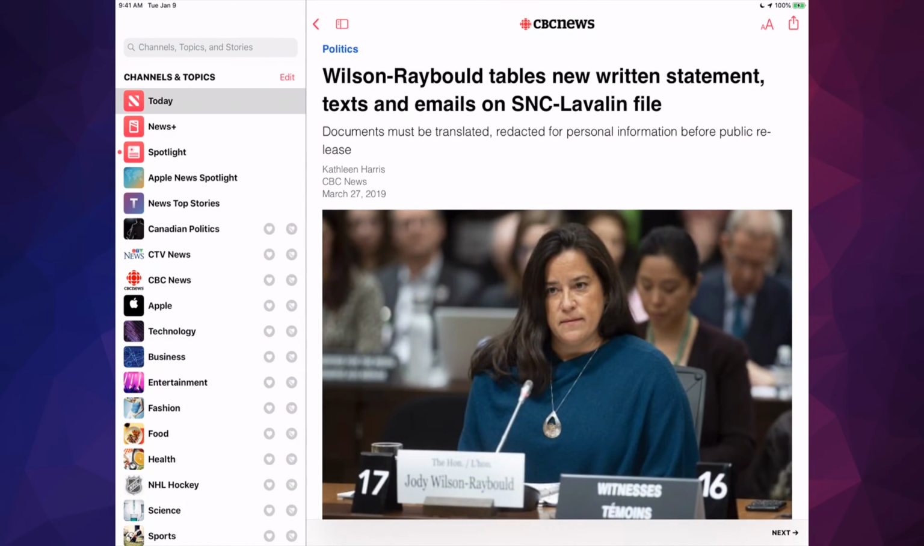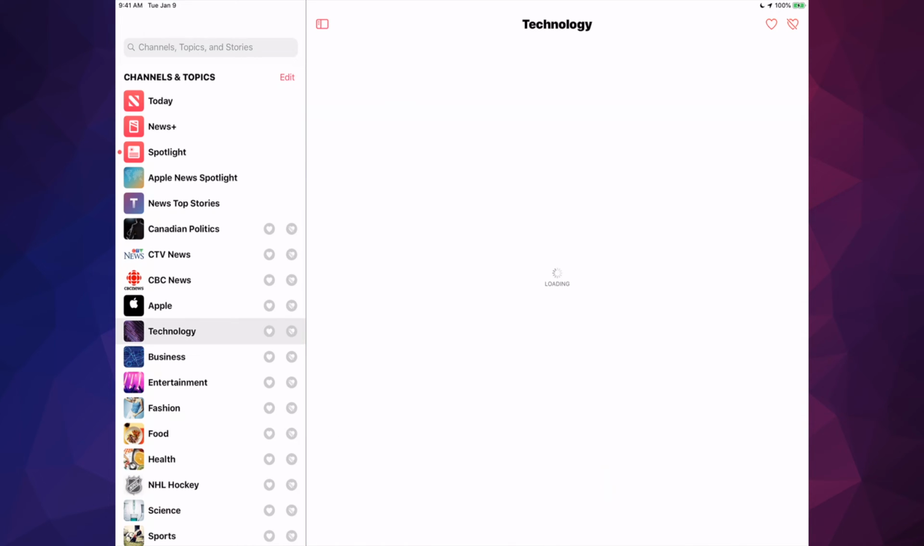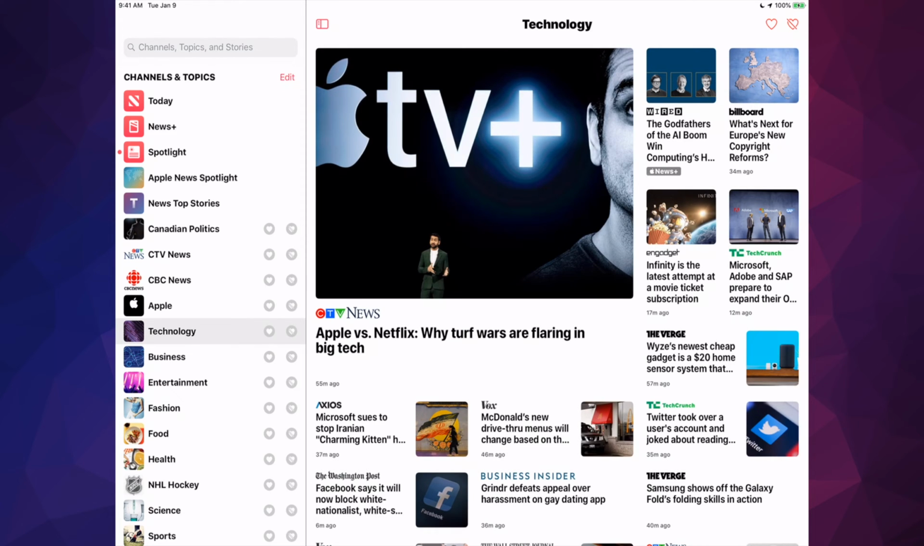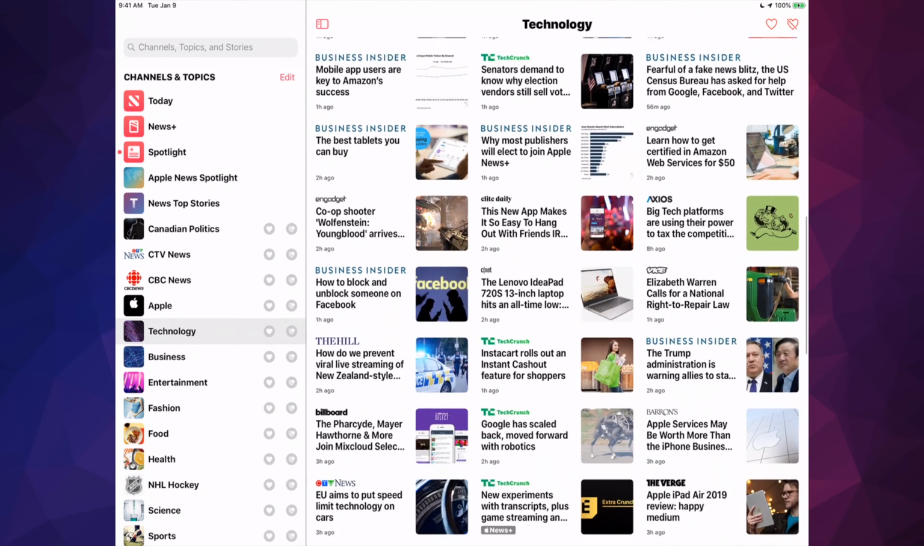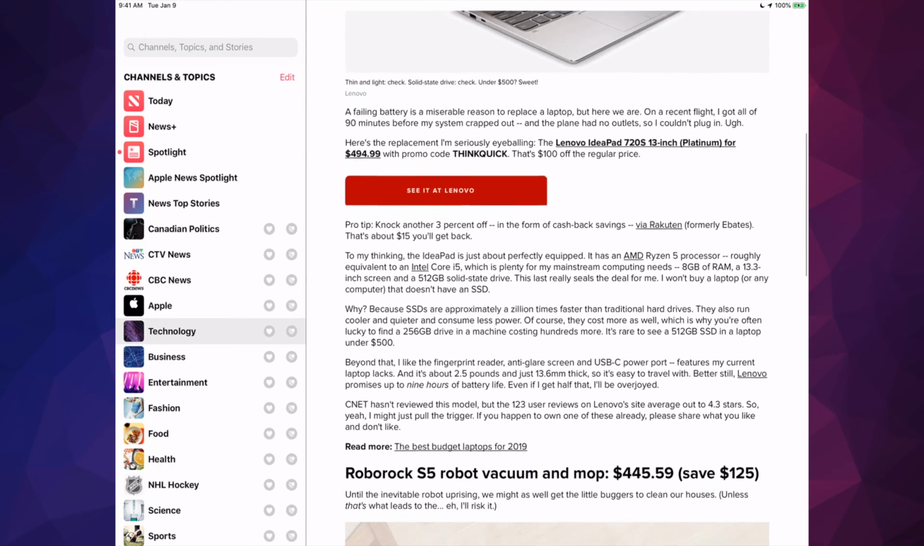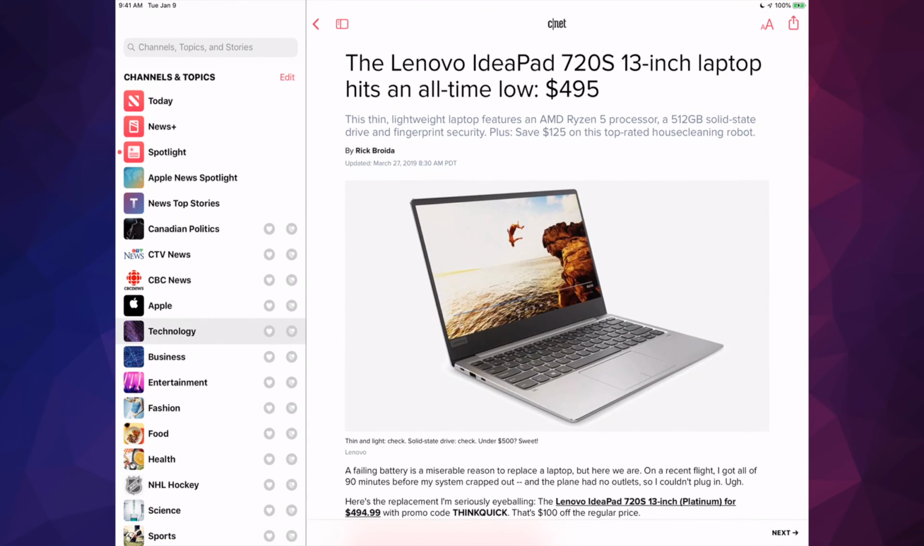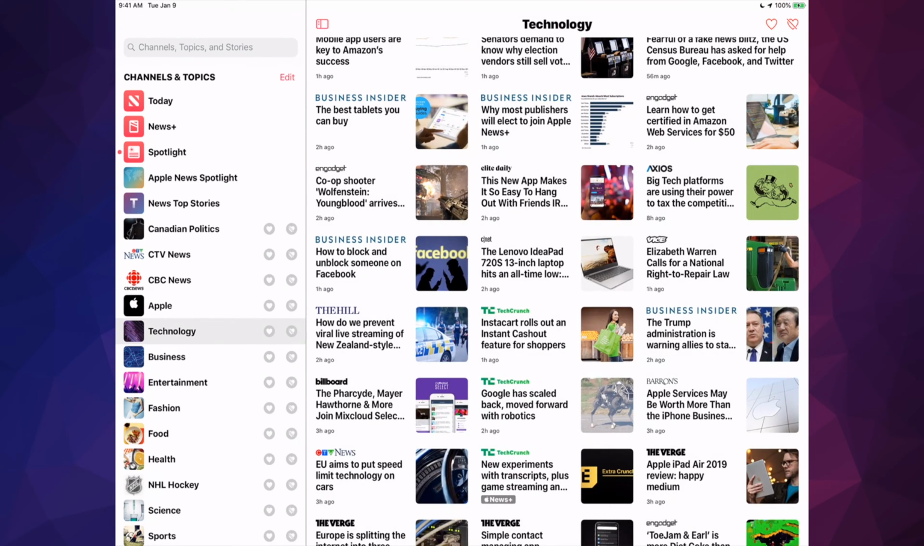All this stuff that I'm looking at right now is free. You do not have to pay for this stuff. Even if you want specifically technology news, for example, we're going to click on technology. If I click on any one of these, for example, right here, Vice, I can read about it and all that stuff. I can go back. So this stuff that I'm looking at right now is all free. You don't have to worry about it.